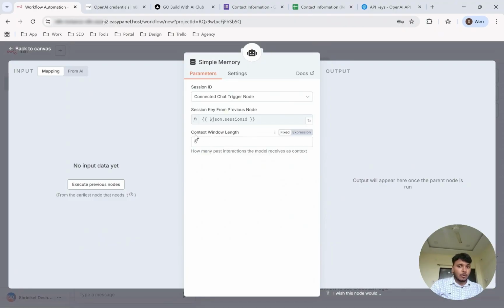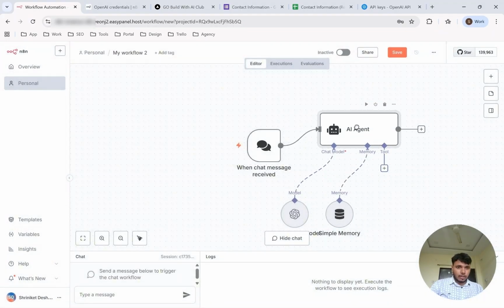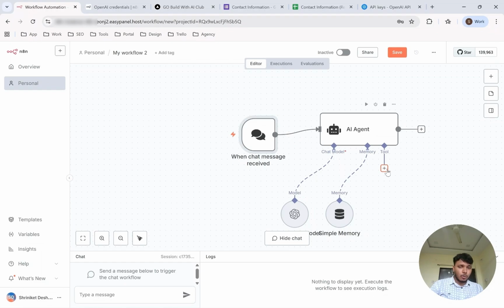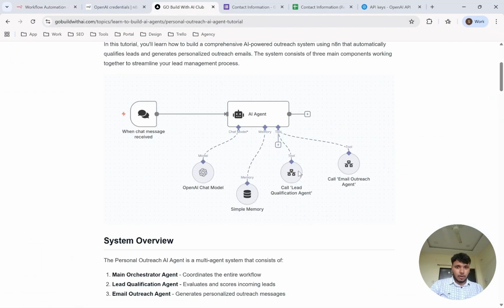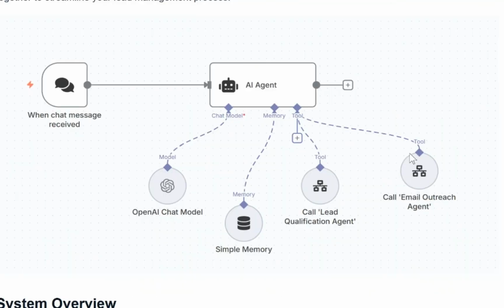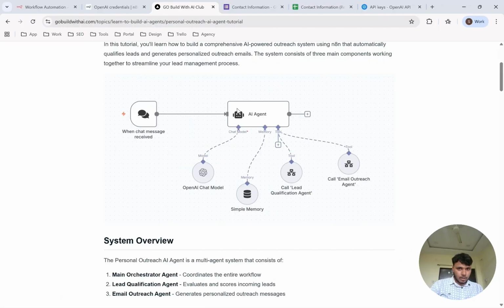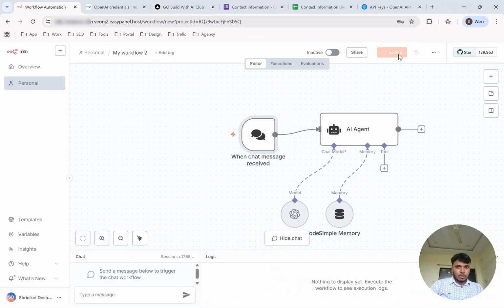So what we'll try to do is, the context window length is 5. That means it will try to remember the last 5 messages that I have. So I'll keep it simple. I'll not do anything over here as well. And then what we plan to do is basically create 2 new tools to be able to pull the data. That is the lead qualification agent that you have, this one, and the email outreach agent that you have, right? These are 2 tools that this agent needs. So I'll just click on this save.